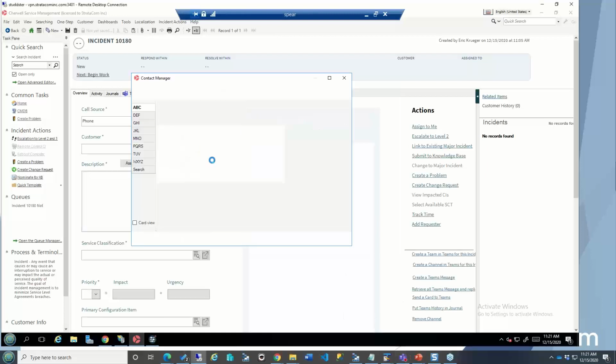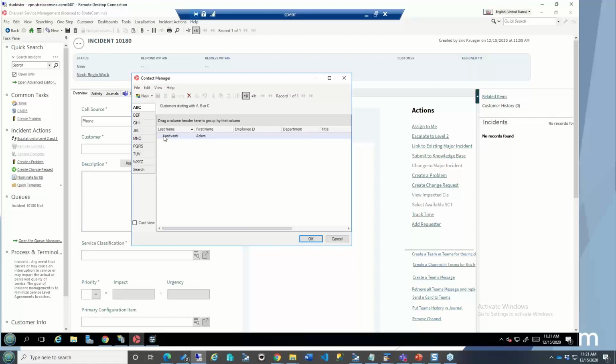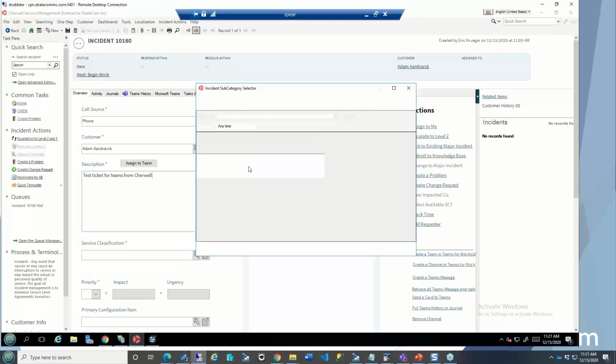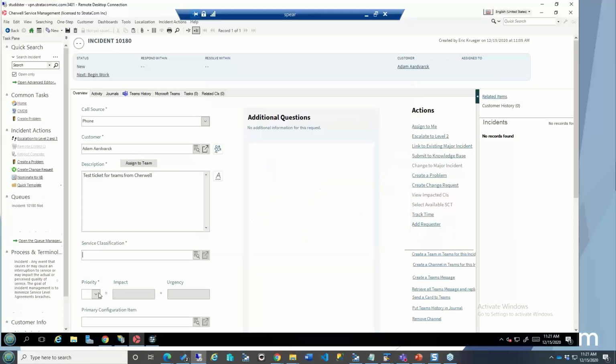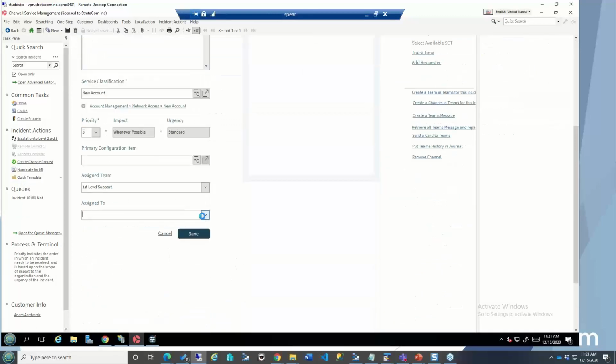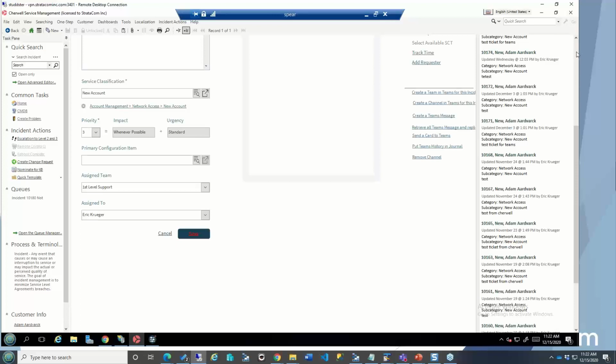So let me just create a ticket. I'm going to do this in incident, but of course you can do this from any object in Cherwell. I'll give a service classification. In this scenario, you would be creating an incident or a problem in Cherwell, and you would want to create a team or a channel in a team. I'll just assign it to myself, save it.